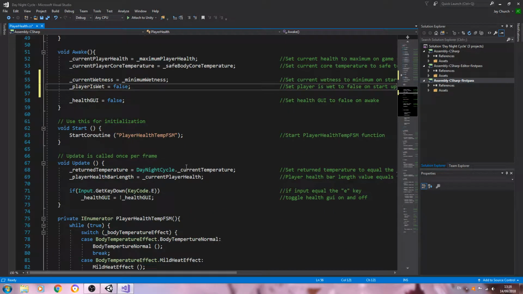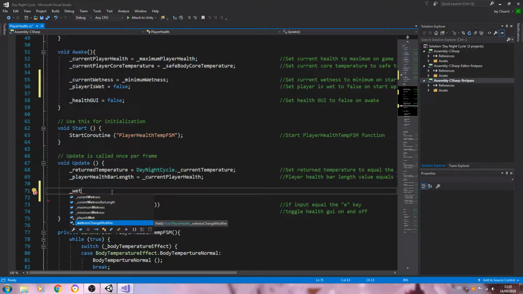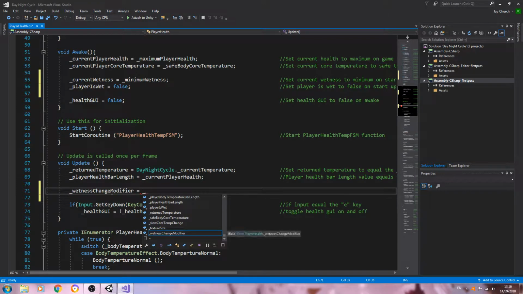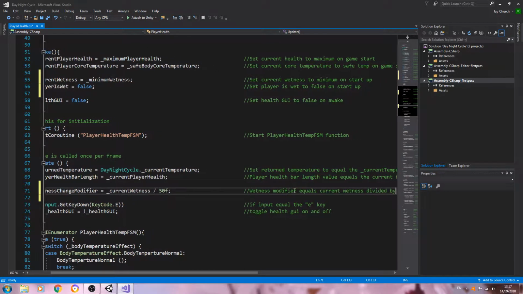And let's come to the void Update. I'm going to put it here in between these other two pieces of code. We're going to say underscore wetness change modifier is going to be equal to the underscore current wetness divided by 50, close the line off. And as always, I suggest you start with this value, but of course feel free to change it to find something that suits your project. And in the comments, we're going to put wetness modifier equals current wetness divided by 50.